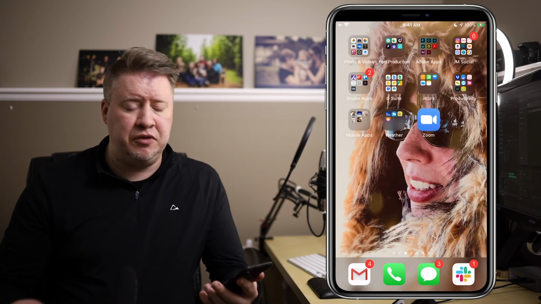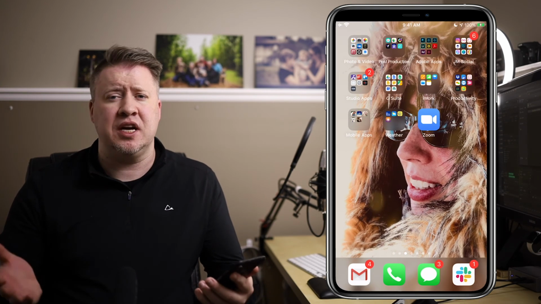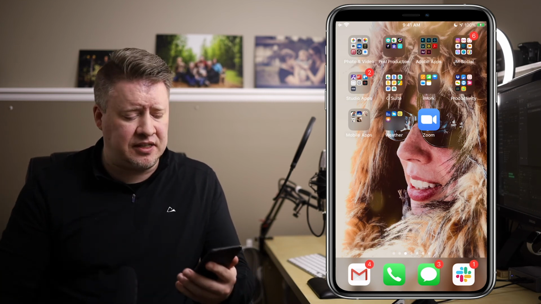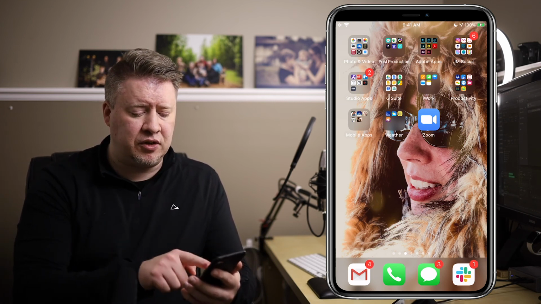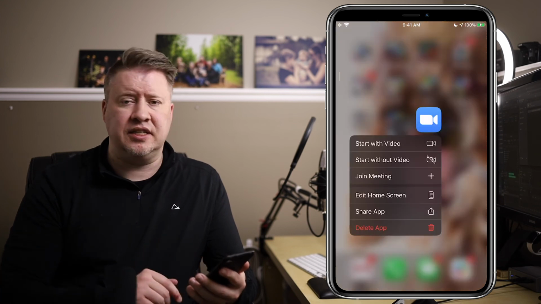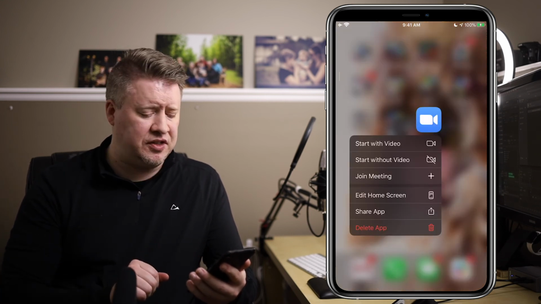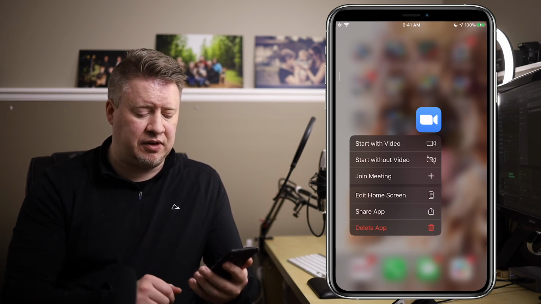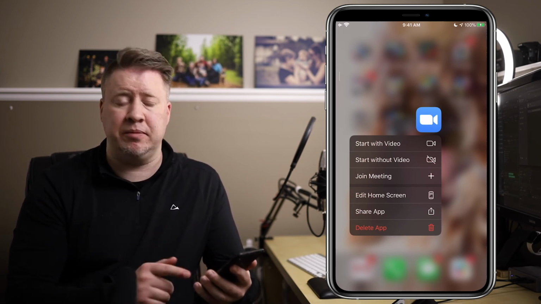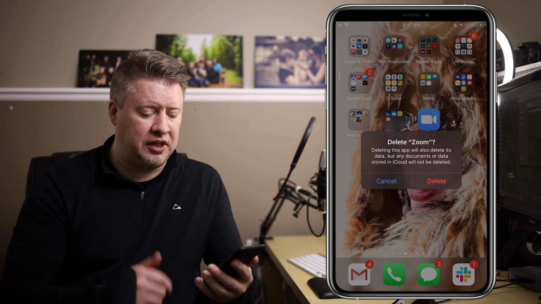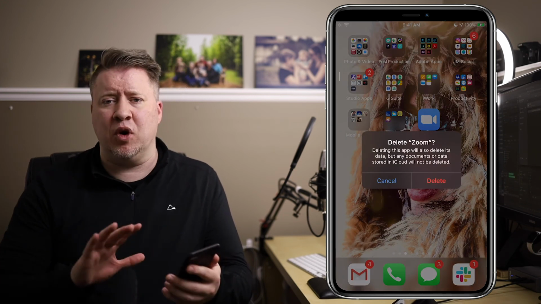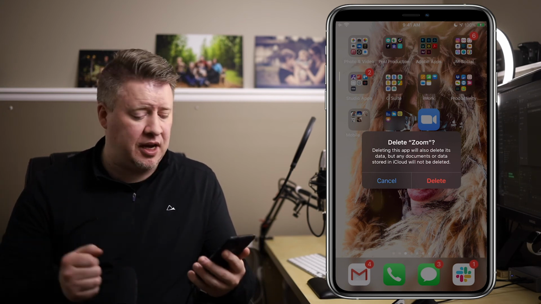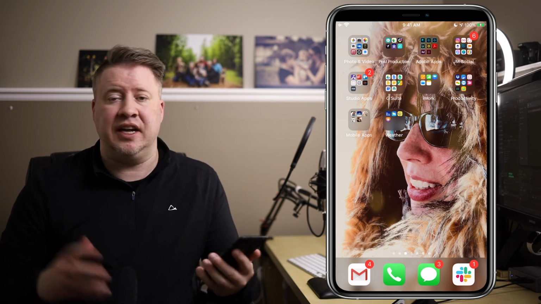If you wanted to remove the app, removing apps on iPhones and iOS is super simple. This is also the same for iPadOS and things like that. All you have to do is hold your finger on the app here, and it'll pop up a little menu just like you see. You can start a video call and join a meeting and stuff like that directly from here, or you could just delete the app right from your phone by clicking on delete the app. It's going to ask if you're okay with deleting all the information on the app, and in this case we are, because we don't want this app on our phone anymore. We're going to click on delete and it disappears.